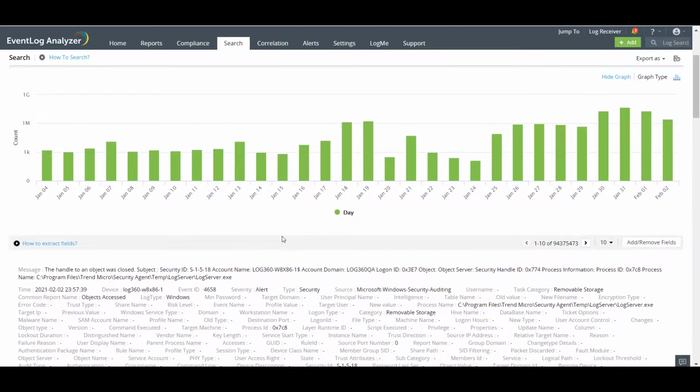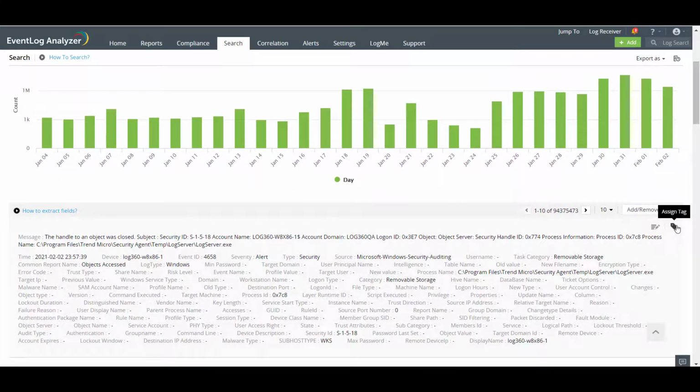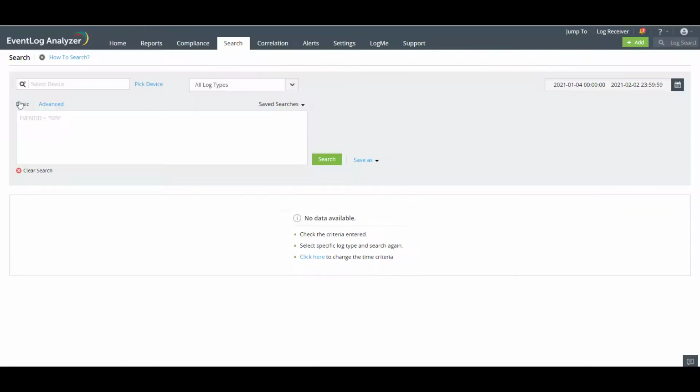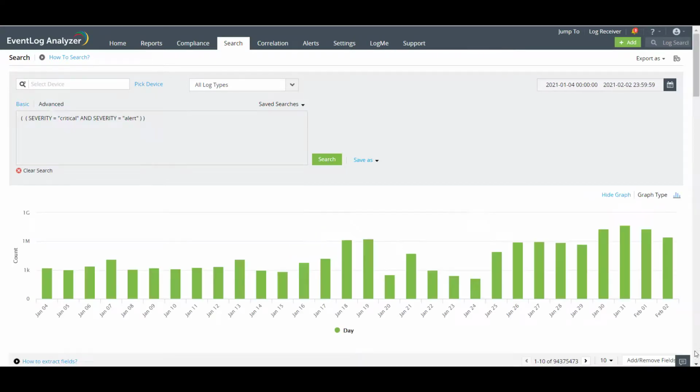To execute a few search queries frequently and avoid the hassle of entering the queries in the search box every time, click the Assign Tag icon to tag your search queries. Add a tag name, say Alert and Critical Events, and click Save. Now enter Alert and Critical Events with a hashtag in front of it in the search box to run the same search in the future.